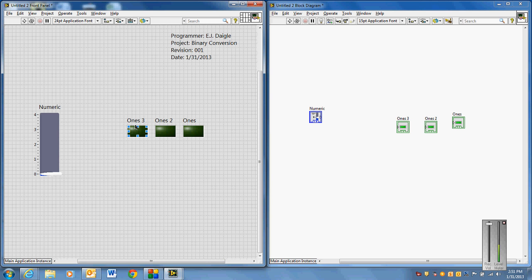This is where you can use some of those neat tools again that we talked about. You know, if you want to use your alignment and distribution tools, if you get something that looks kind of messy like that. Let me relabel these first though. Twos, and we'll call these fours, because when we count in binary, base 2, we have 1s, 2s, 4s, 8s, 16s, and so on.